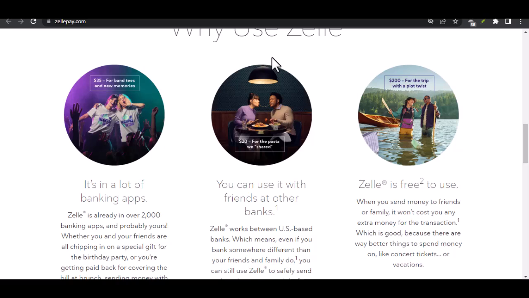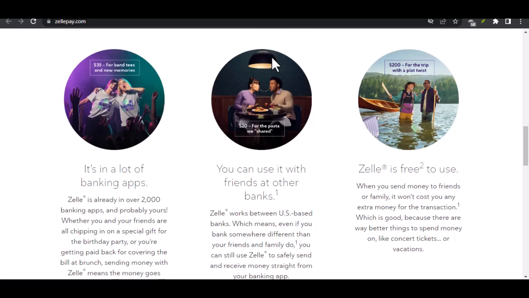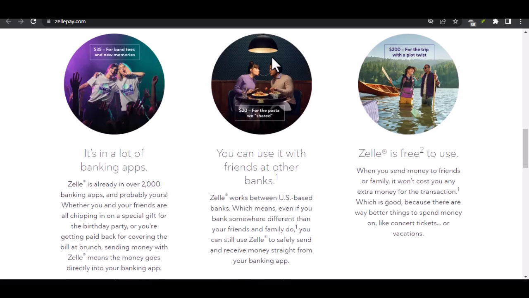It's really that simple. So whether you're paying back a friend or getting paid for your share of the rent, Zelle with Bank of America makes it quick and painless.